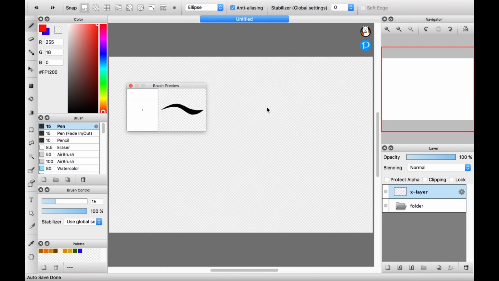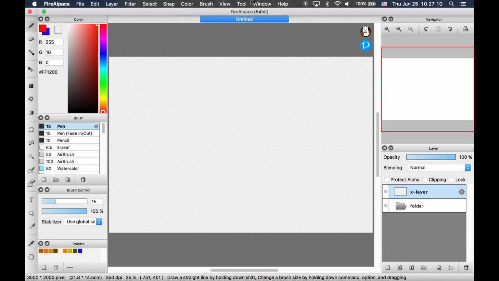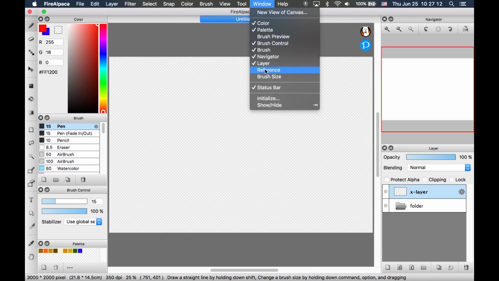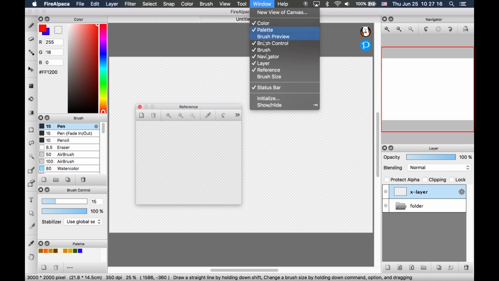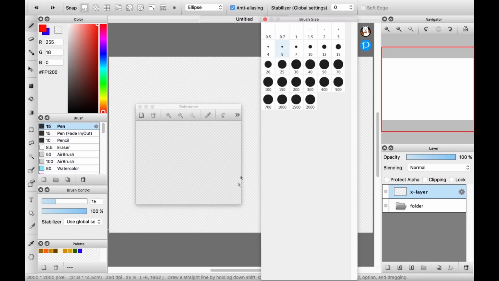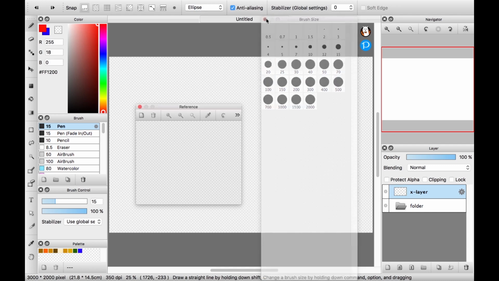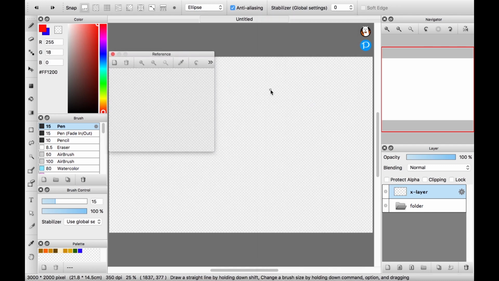So you have brush preview. Basically, it just shows you the brush. You have reference, which I'll show you some applications of. Brush size, basically it's the same thing as brush control, but you have predetermined sizes. X out of this. So reference is when you want to copy something.